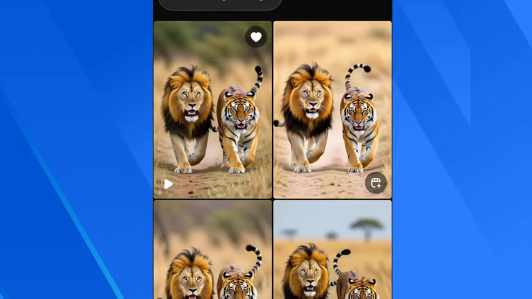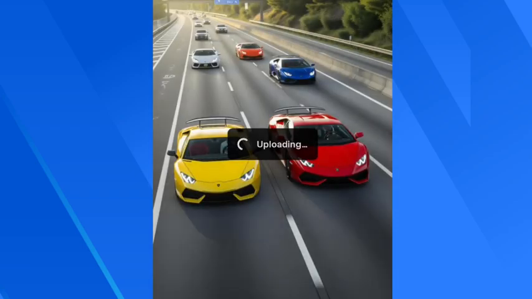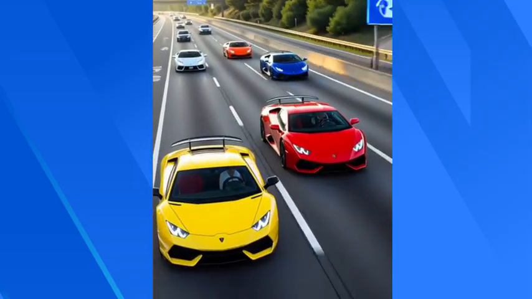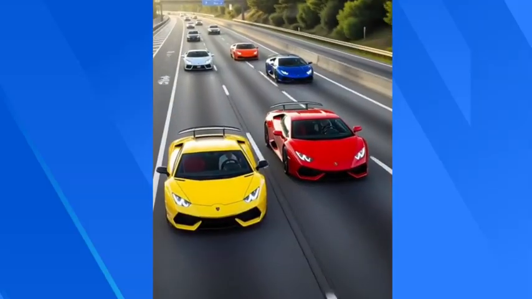Now the next thing, let's upload another image again. For example, let's upload this image of this car you are seeing right here. Now as you can see, it's generating the video for us already. Now it has generated the video and it comes with sound also. So let's click on download and save this one also.